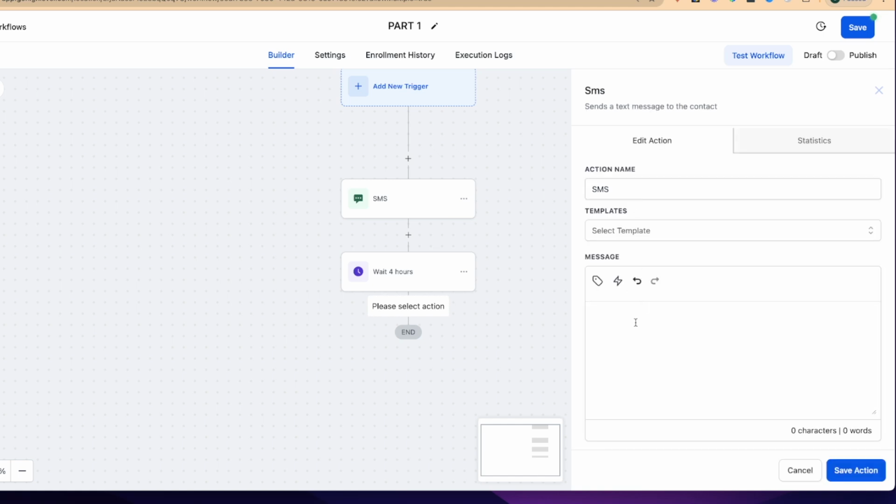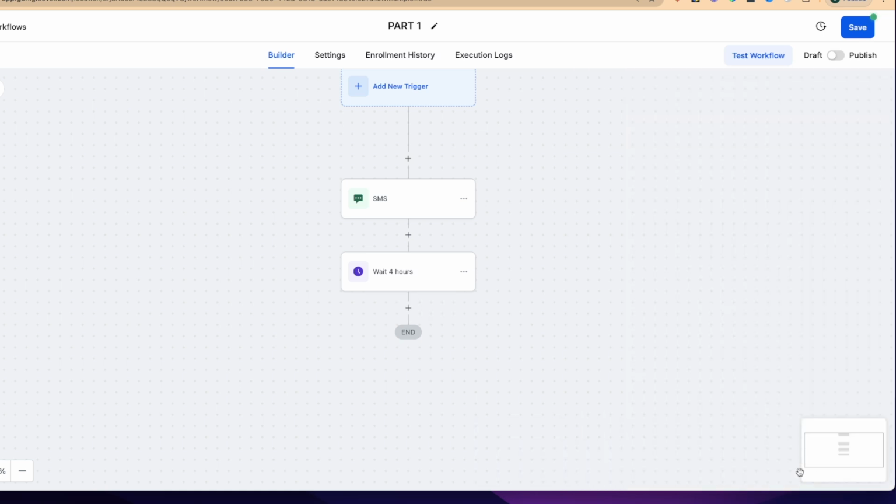Okay, so you go through and you type that in. I'm not going to do that just for the sake of time, but you could even send another message a day later or whatever it might be. And now we'll just hit publish on this and save. And the trigger for people to enter into here, we're just going to add all of our contacts with phone numbers into this sequence right here.